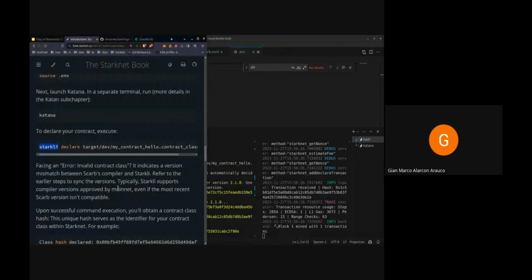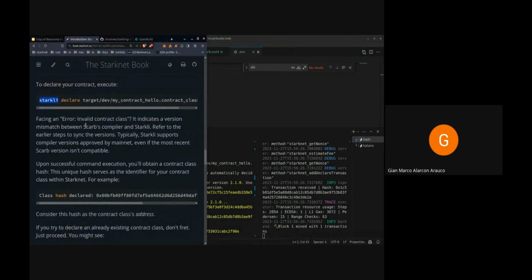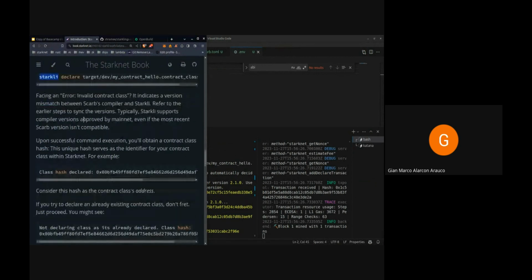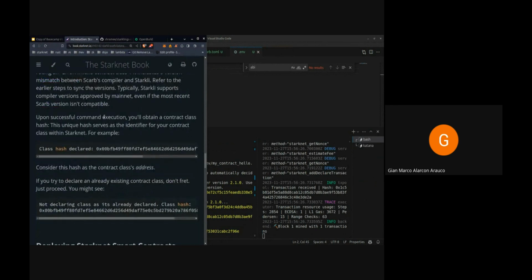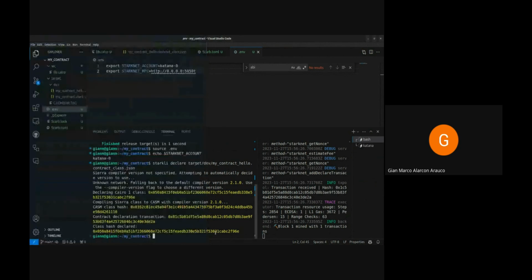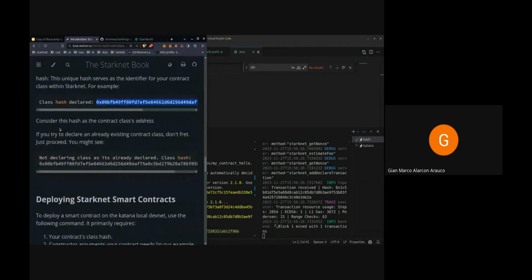Let's check in the book. Yeah. So you might find some errors. You can try to solve them here. And then, like they say, on successful command execution, you will obtain the class hash. Class hash declared, all of these. We also did the same. We got a different class hash, but it's okay. No problem for that. So, like they mentioned, consider this hash as the contract class address. Yeah, it's gonna work like this.